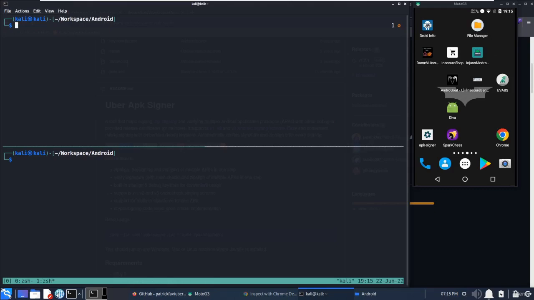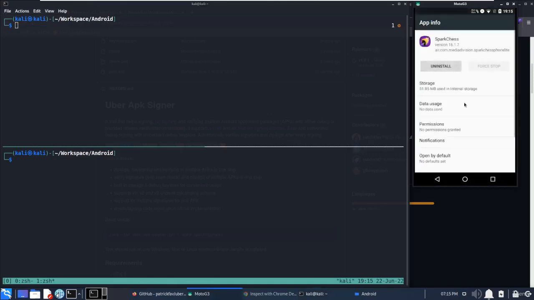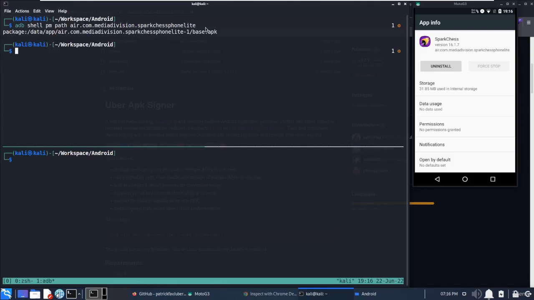Alright, so the first step would be extracting the particular application. Here, for example, we have taken this Spark Chess application. Let's identify the package name of this application so that we can extract it. The first command will identify the path of this particular package. Here we will be using adb shell pm path and the package name. If you don't want to write down the whole package name, you can just use tab to autocomplete it. Once we run this command, we will get the package path.